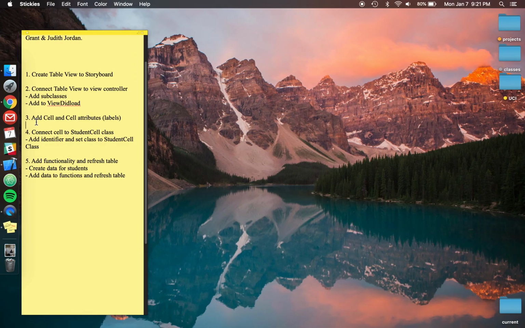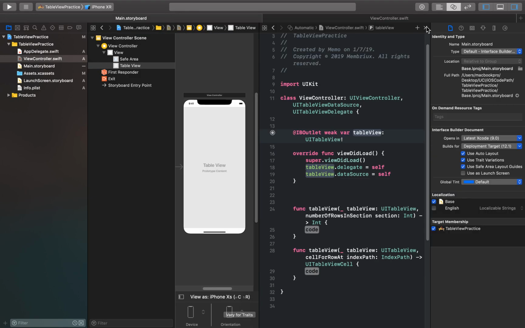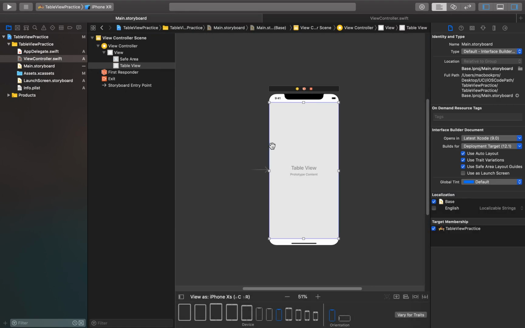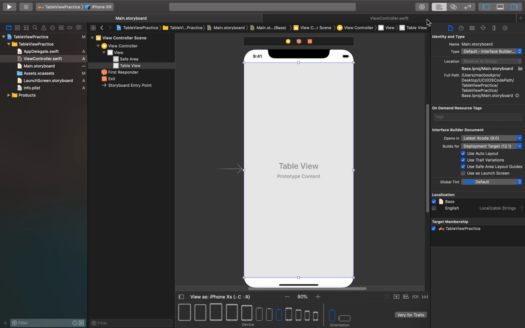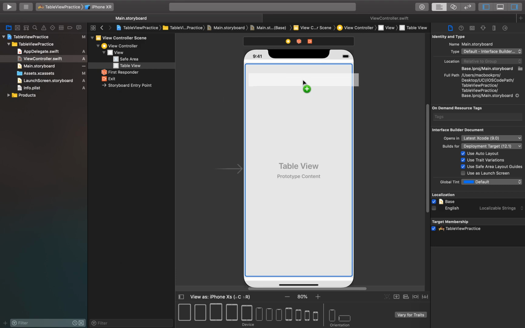That's the third step. We're going to add our cells and the cell attributes, in which in this case we're going to be creating a table with a list of students that will pop up. So let's go back to our storyboard, and let's create a new cell for our table view. We're going to go into the library of functionalities, and we're going to add the TableView cell. So we're just going to drag and drop it over here.